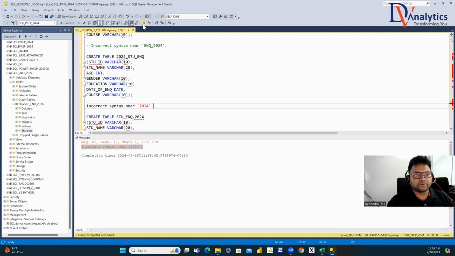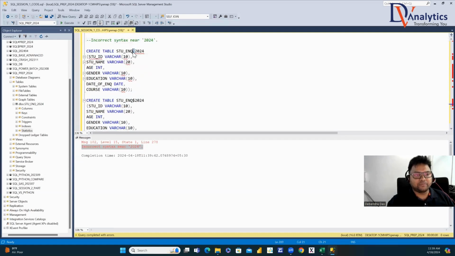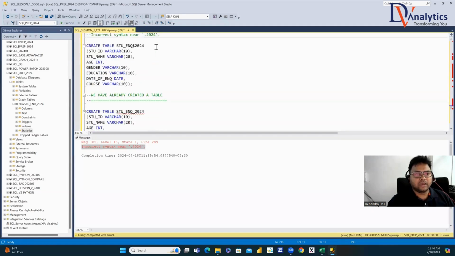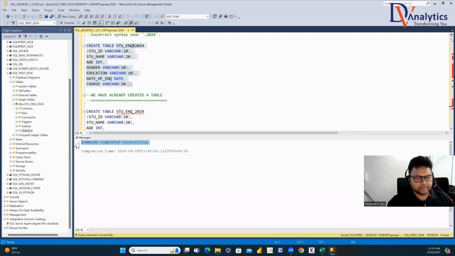Yes or no? Can it be a table name with a given dot? No, sir. Why? It contained a dot, a period. Are you getting this, guys? Now, can it be a table name given dollar? Yes. Right.